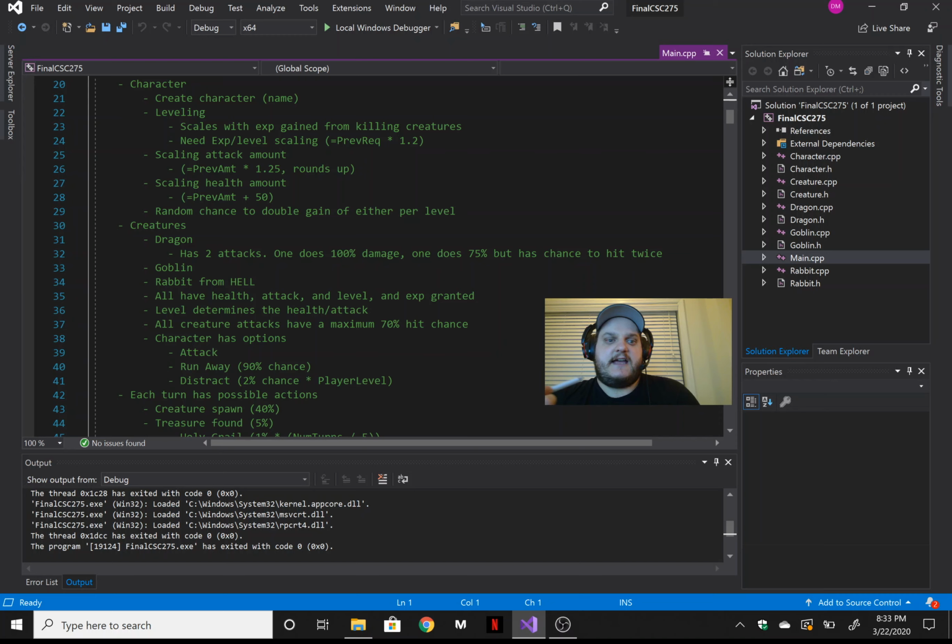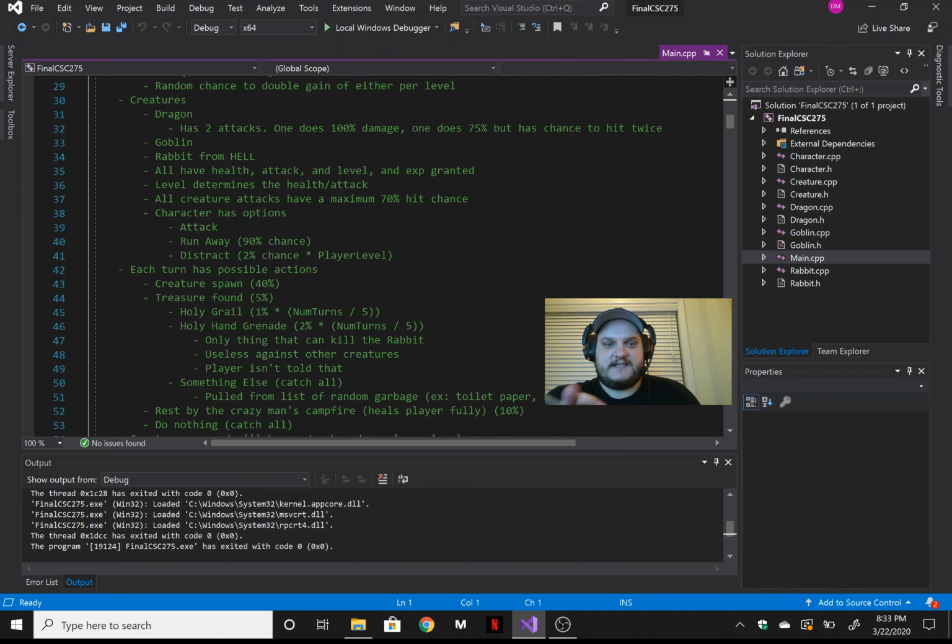And then I put in some creatures that I want. Basically, I got a dragon, a goblin, and a rabbit. Rabbit's from hell, so if you read some of the stuff in the game, you may catch the reference for the rabbit and where the game's coming from. And then kind of everything you can do on a turn and what happens on the turn.